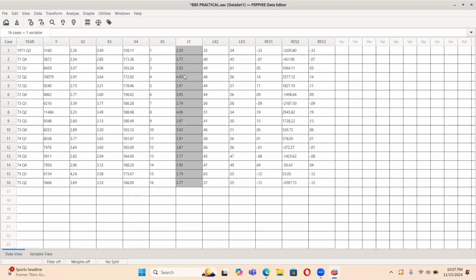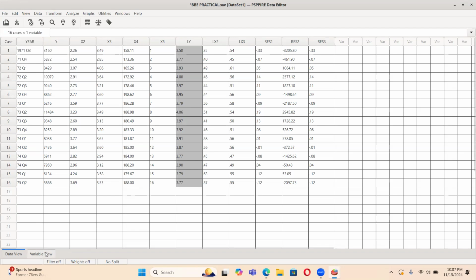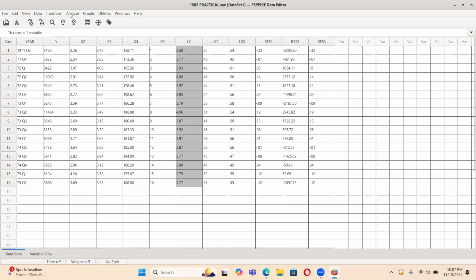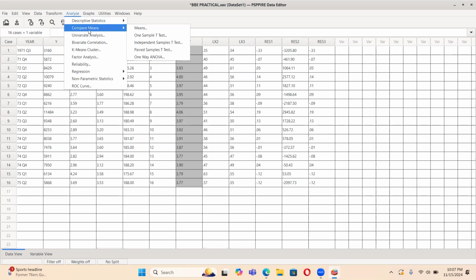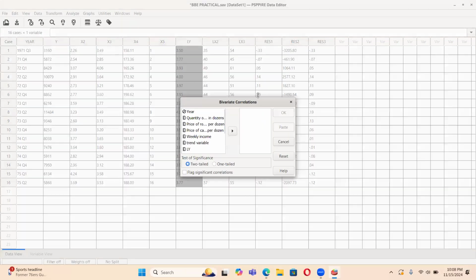I think it will be convenient to make it separately. Yes, it would be better if we have a separate variable. So this is it. We just need to import the data, and then we need to define the variables in the variable view, and then accordingly we can go to the data view and analyze the data. We can compare the means. We have different options. We can also do bivariate correlation, the correlation coefficient, between two variables. We can do that.